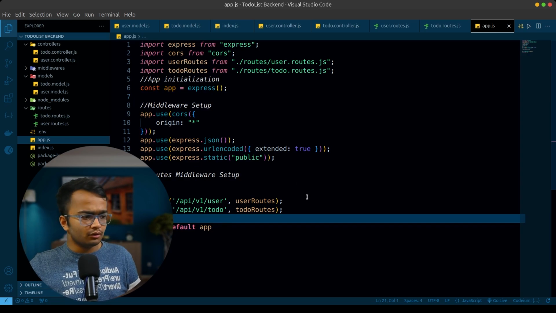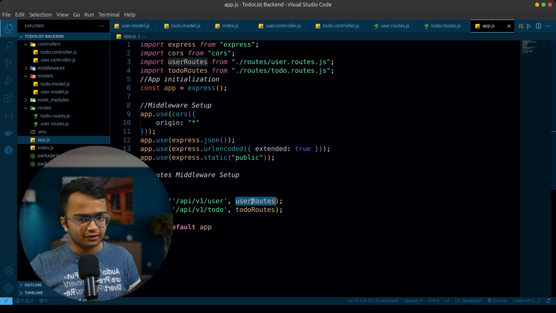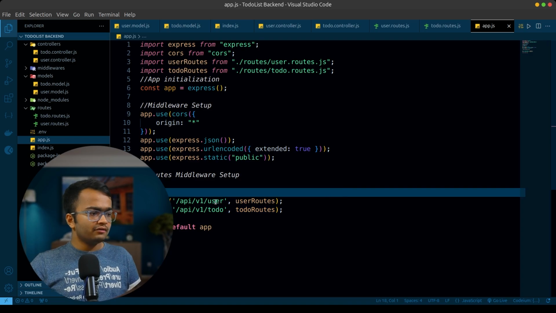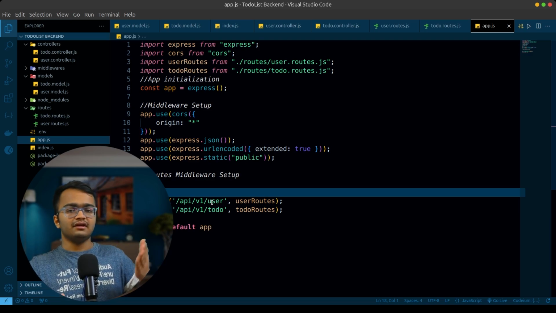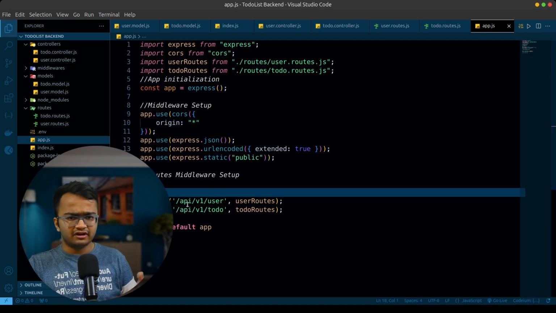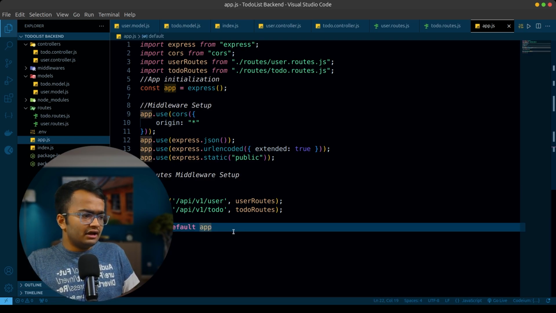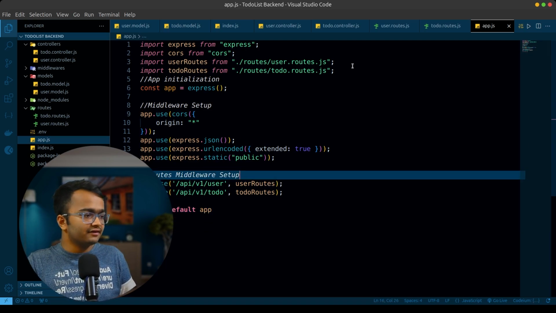So how are we importing the local routes? By using API/v1/user, then the user routes, and API/v1/to-do, then the to-do routes. Why are we using v1? We want to maintain the versioning of our backend application. Why are we writing API? Because this is just a production grade practice. If you want to omit this, that's up to you. This is how the APIs are designed in production, right? And finally, we exported the app. So that's it. Our app.js file is ready.